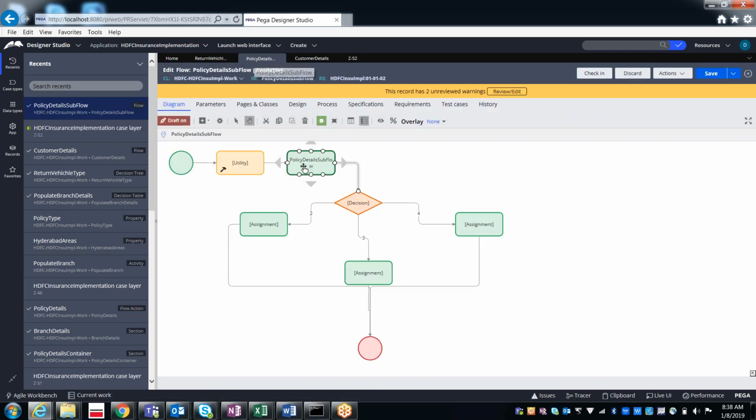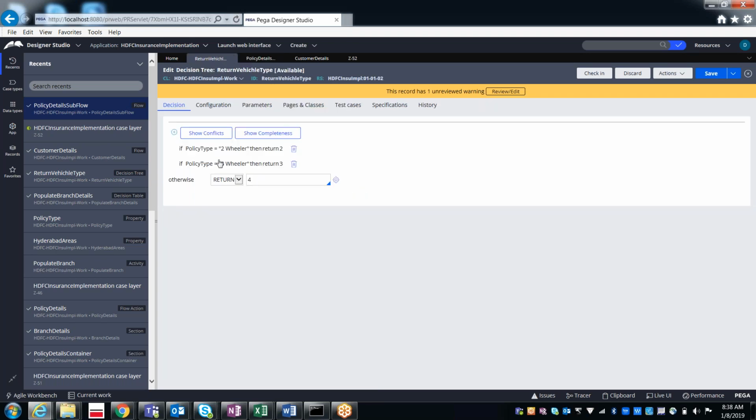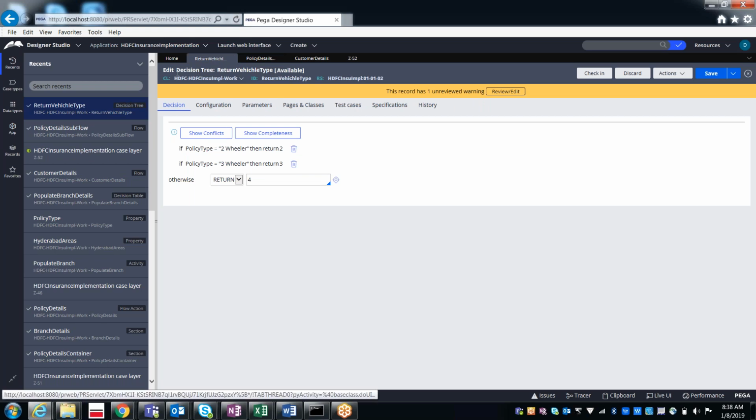No, the condition will be executed, the decision will be taken. Super. So the condition will be executed. So what is the condition? As part of the condition, through the decision tree, we are checking the policy type, whether it is two-wheeler or three-wheeler or four-wheeler or something else.